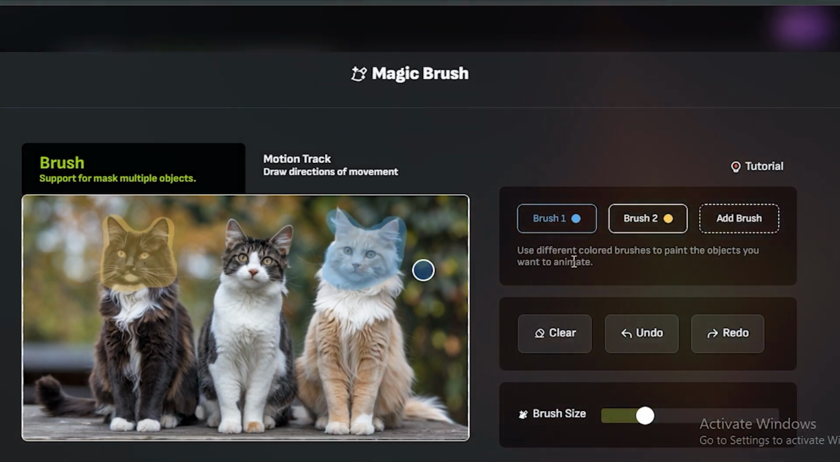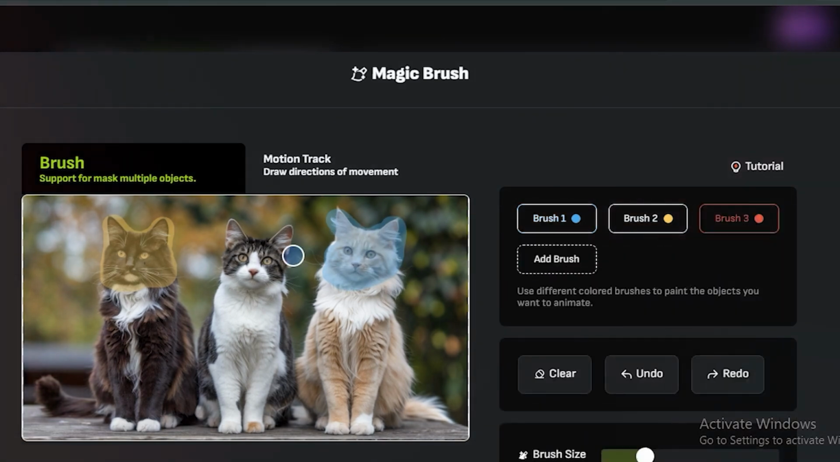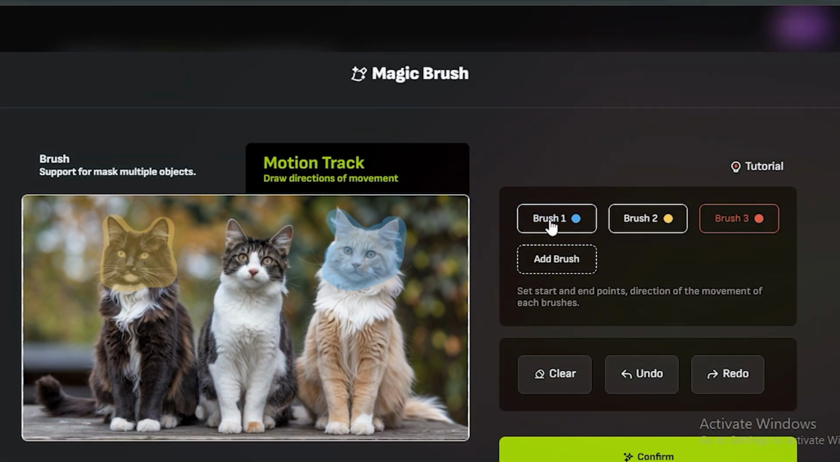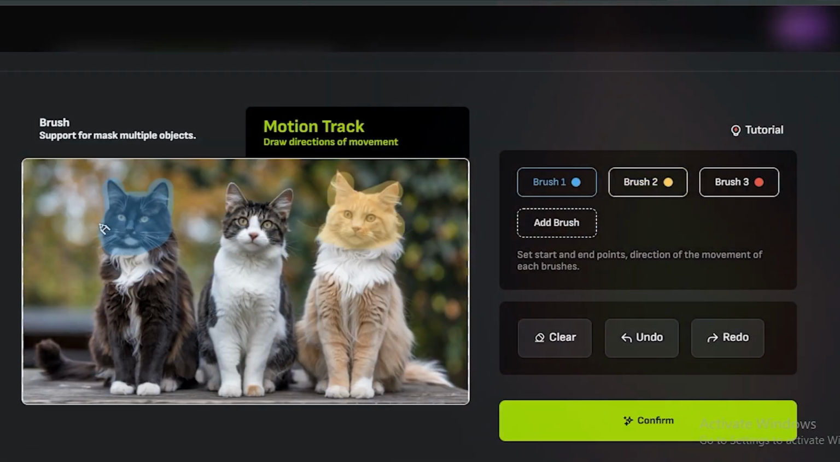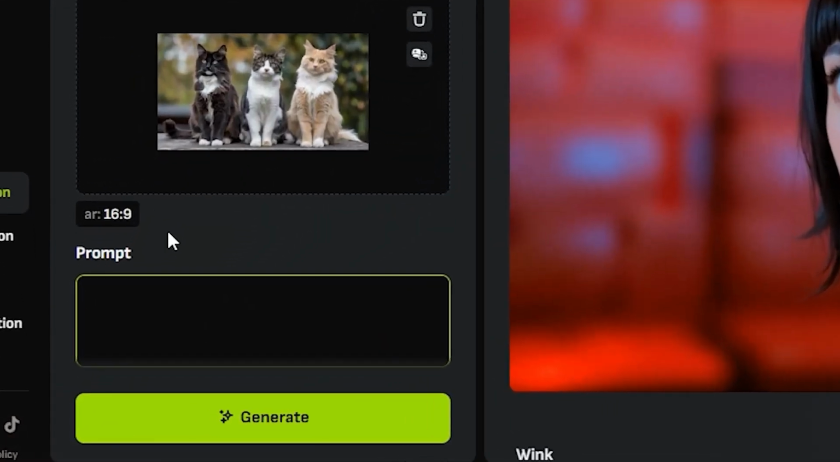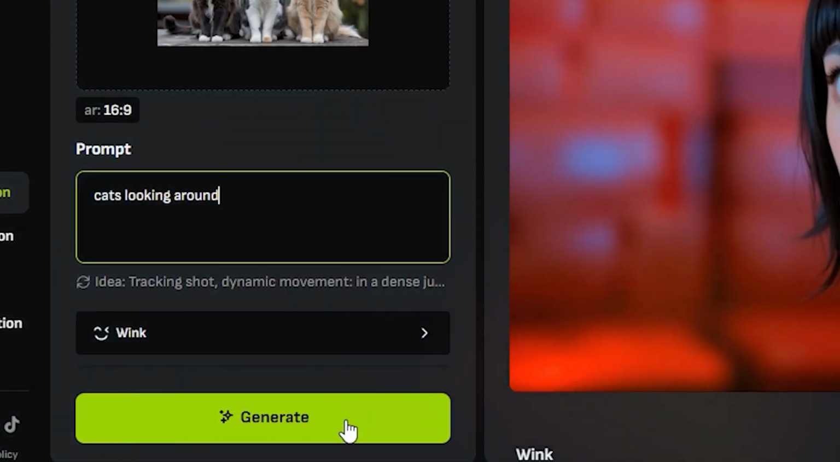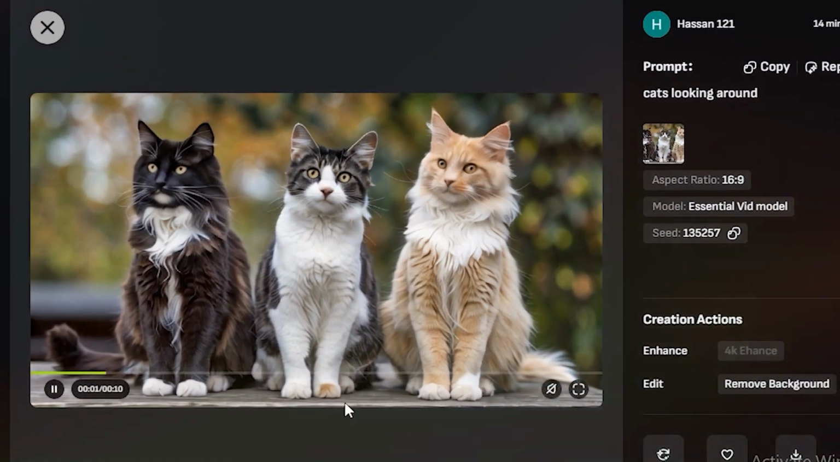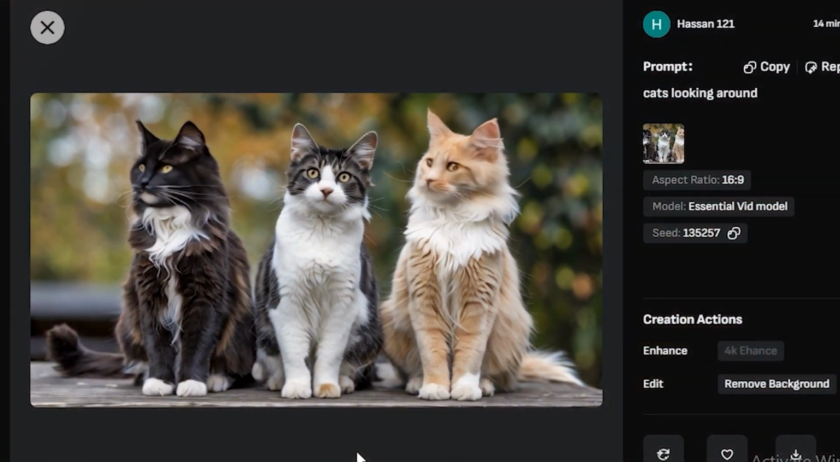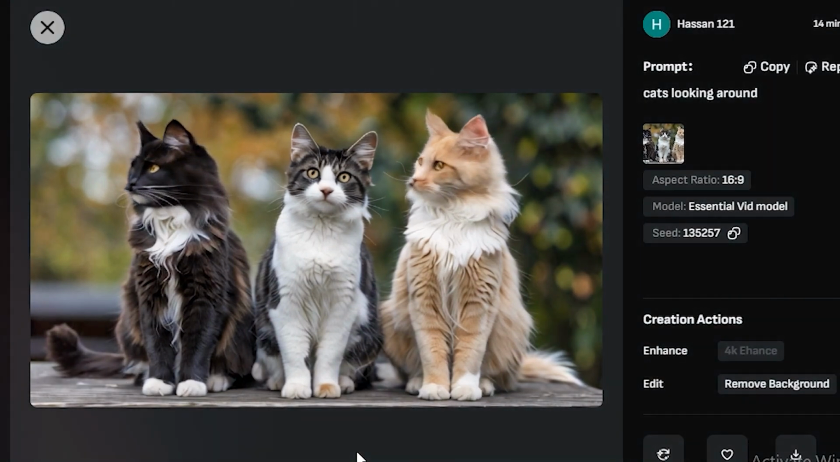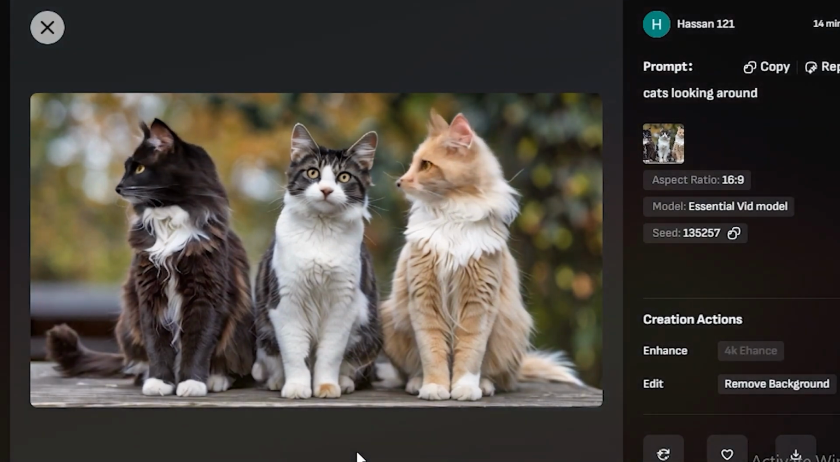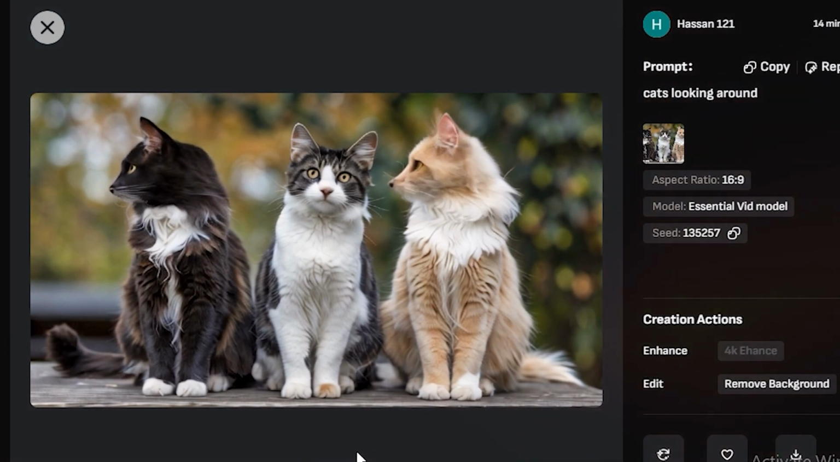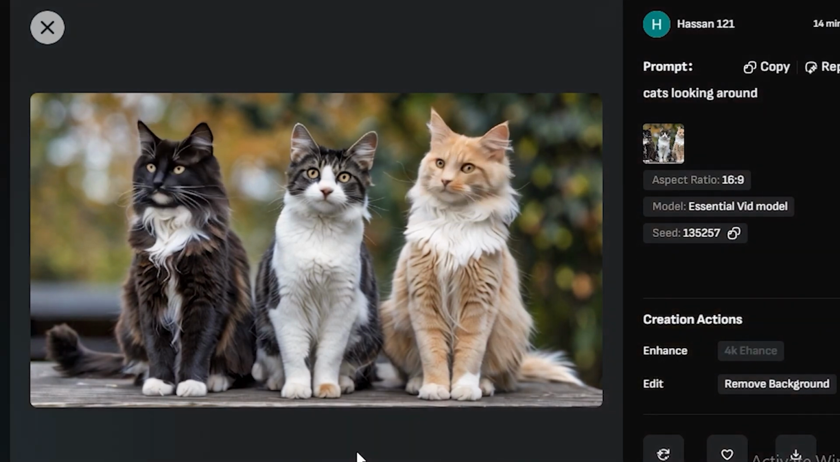So first of all, you need to make a mask with this brush tool, the area that you want to move. And then if you have multiple objects, you can change the brush and give it a different mask. So let me mask the faces of these cats. But you also have the option to add a new brush if you want to, but I would like to go with these 2. And next in the motion track feature, simply give the direction where you want the motion. So I just want this cat to look on the left side and also this one, and then hit confirm. And in the prompt section, I'm going to type cats looking around and hit generate.